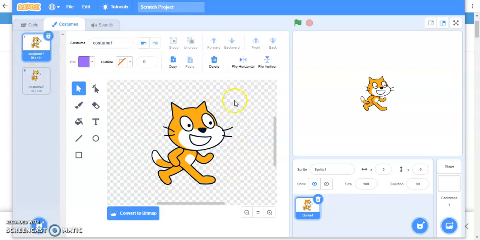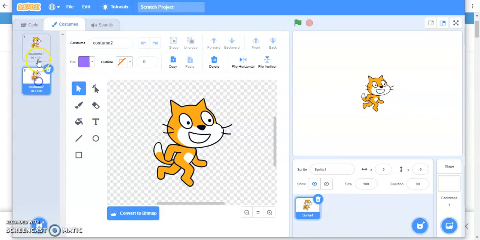If I click on them, just observe this area, when I keep on clicking on them, it seems as if this cat is running. These two pictures, with a small modification in the body parts of legs and hands, give the illusion that this cat is running. So this is how we animate a character. We make small changes in the body parts, or the whole body moves from one place to another in a very slow way. So it gives the illusion of animation.